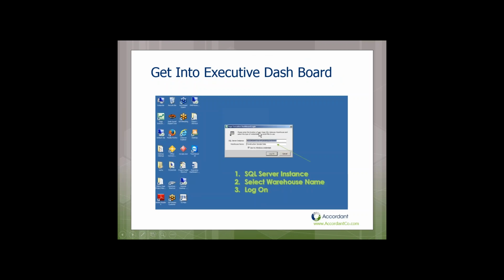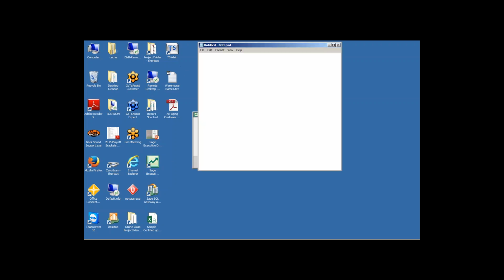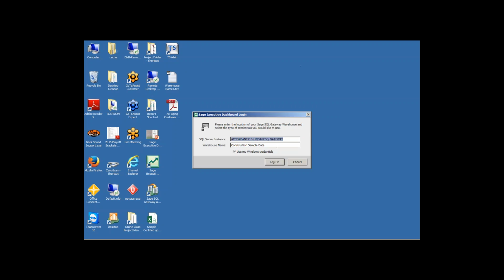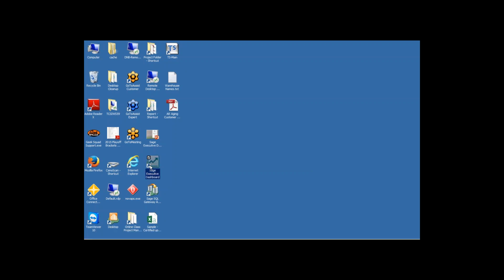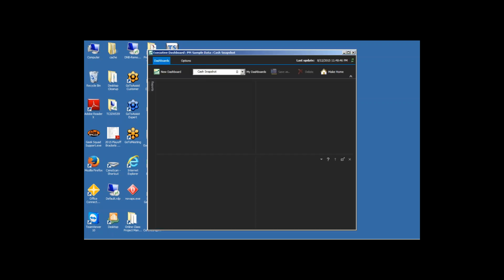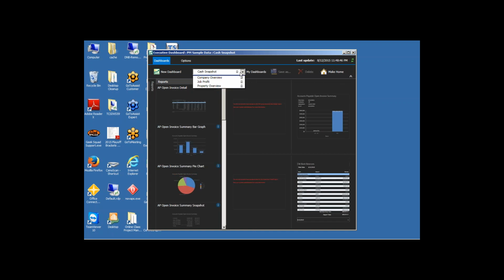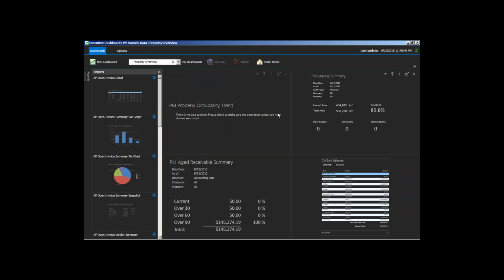Getting into the executive dashboard, let me actually show you how to switch the warehouse. If I want to go to another warehouse, I can simply type it in, and now I'll be looking at different data from another. So this is my second data warehouse where I'm pulling this from. And as you can see, some of the dashboards won't apply to the data that it's pulling. So this is more for our property management clients.